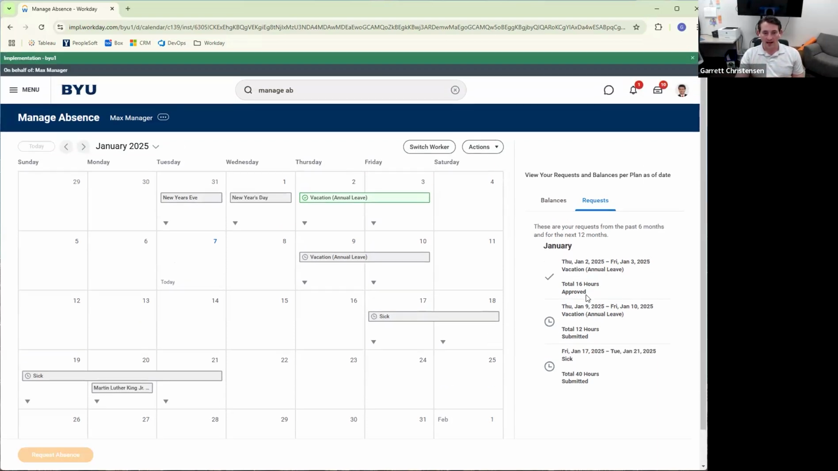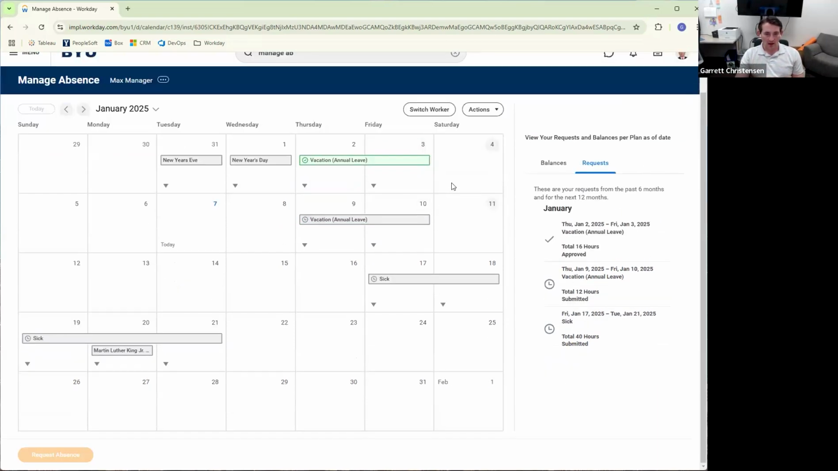So we want to edit some time. There are two ways you can edit time, and they depend completely on the status of the leave request. Let's start out by showing you how to edit an approved time. So managers approve the time. How do you go about editing it?